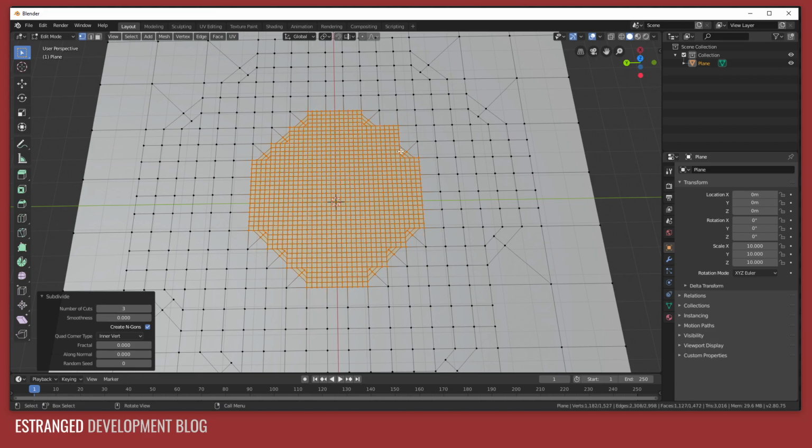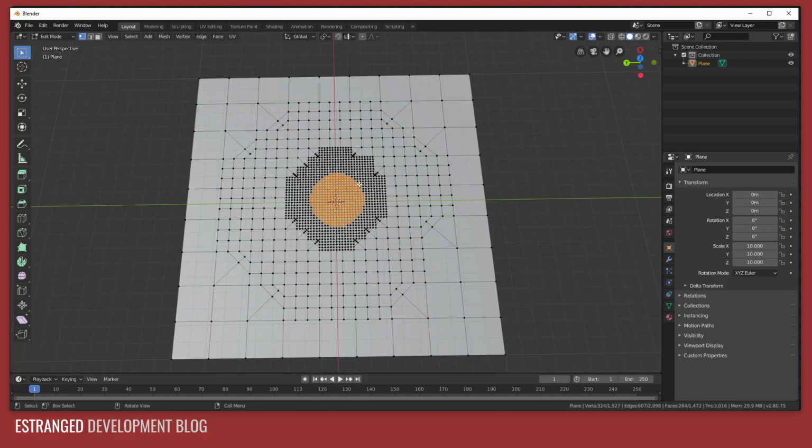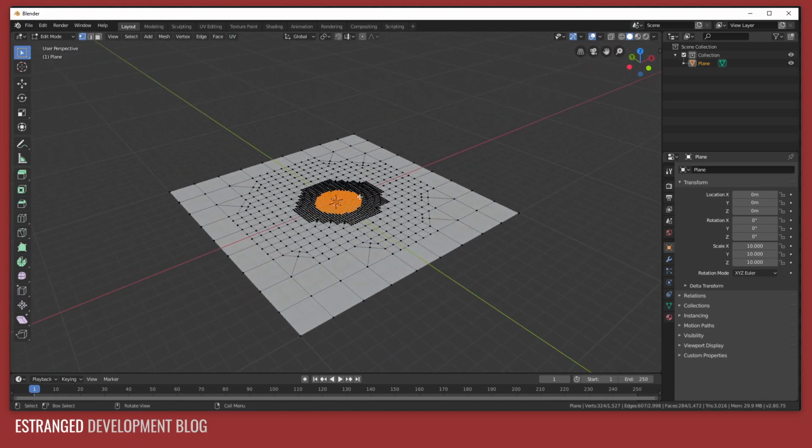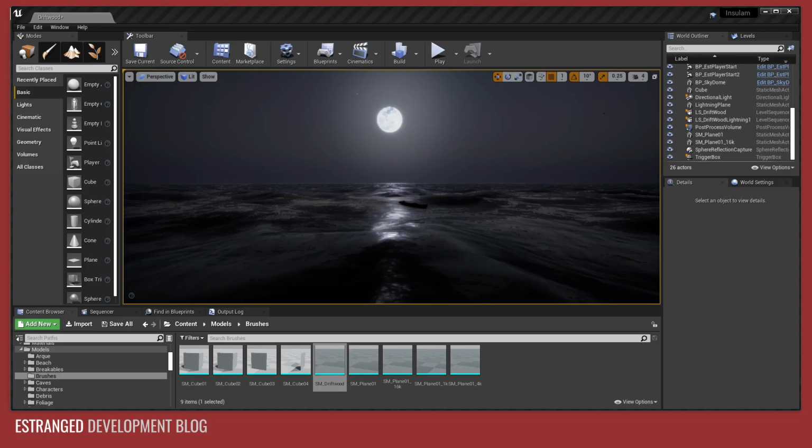Perhaps not that much. I mean, I could also repeat the process, and what you end up with is still a plane mesh, but it's subdivided at different triangle densities. So that's what we've got here.